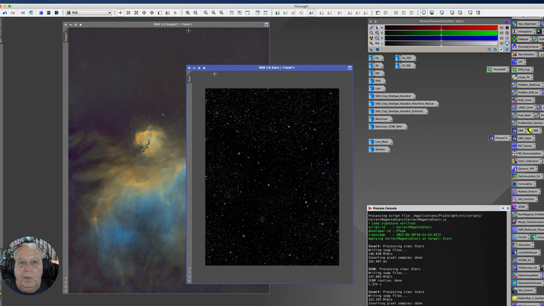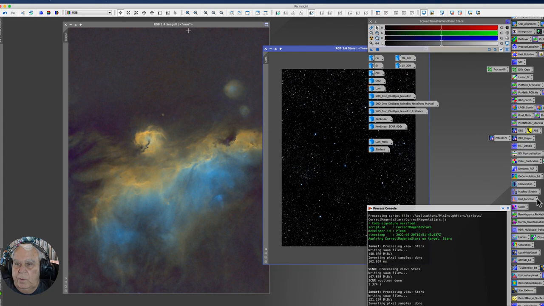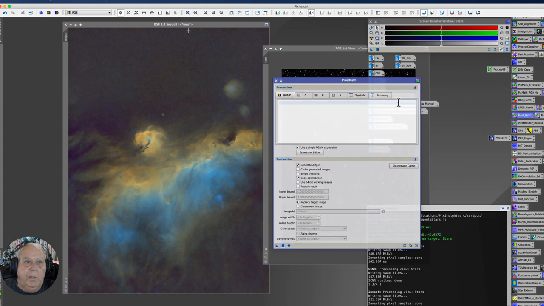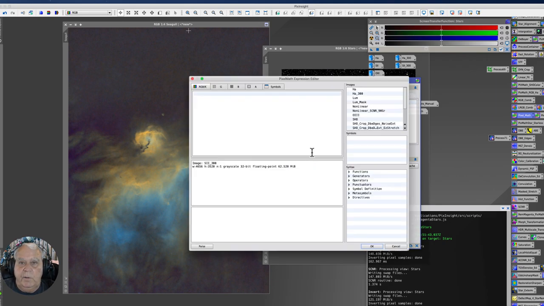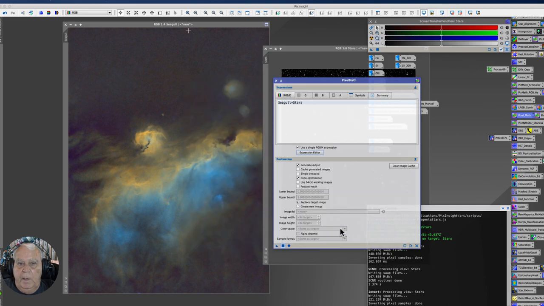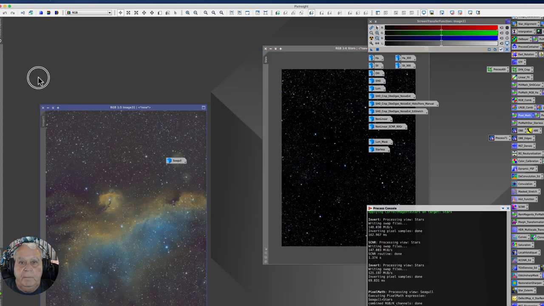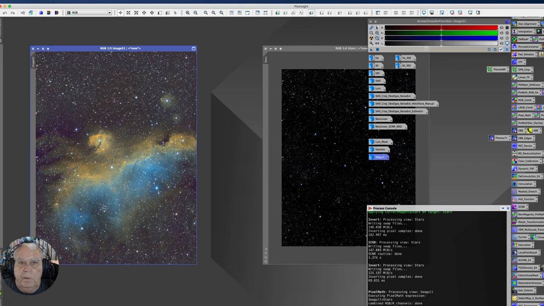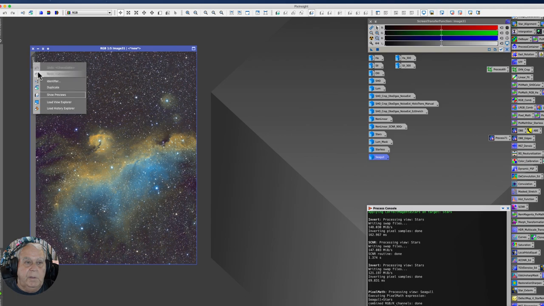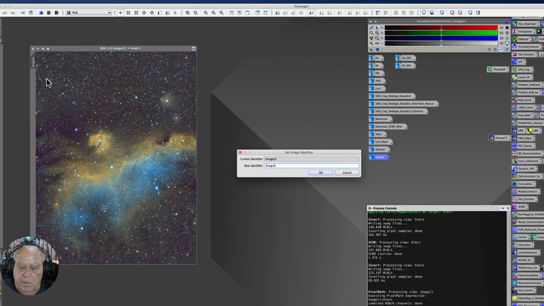All right, so we have our stars and we want to add them back. So let's go over to PixelMath, and we're going to take our expression editor, and we're going to take Seagull, if we can find Seagull here, and we're just going to add back stars and click OK. Let's create a new image. Excuse me. And we want the color space to be RGB. And just drag it here. And so we have our new image. We can go ahead and put Seagull away. And we can put our stars away. And we're going to call this Seagull 2.